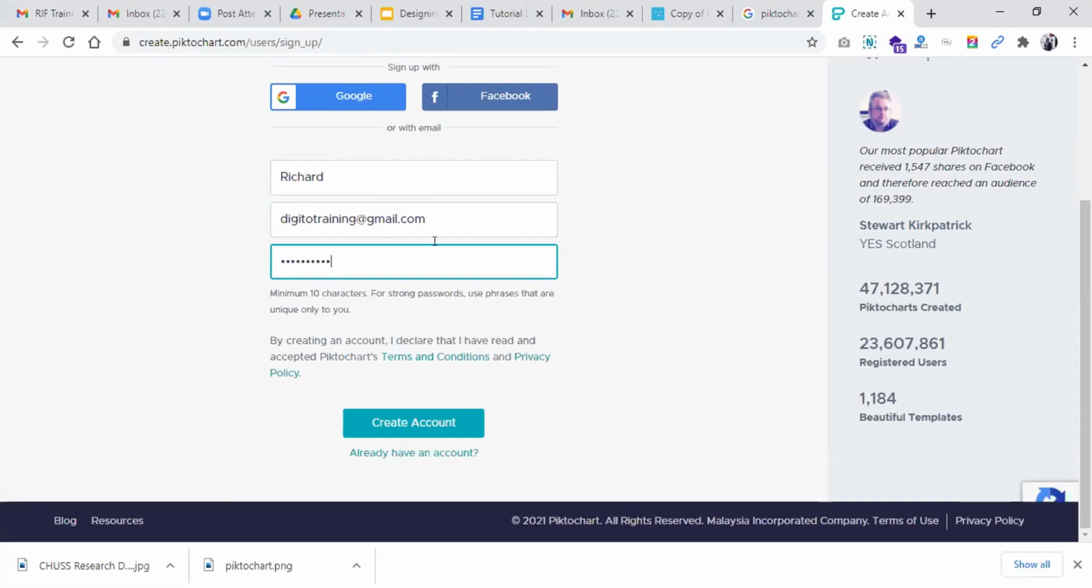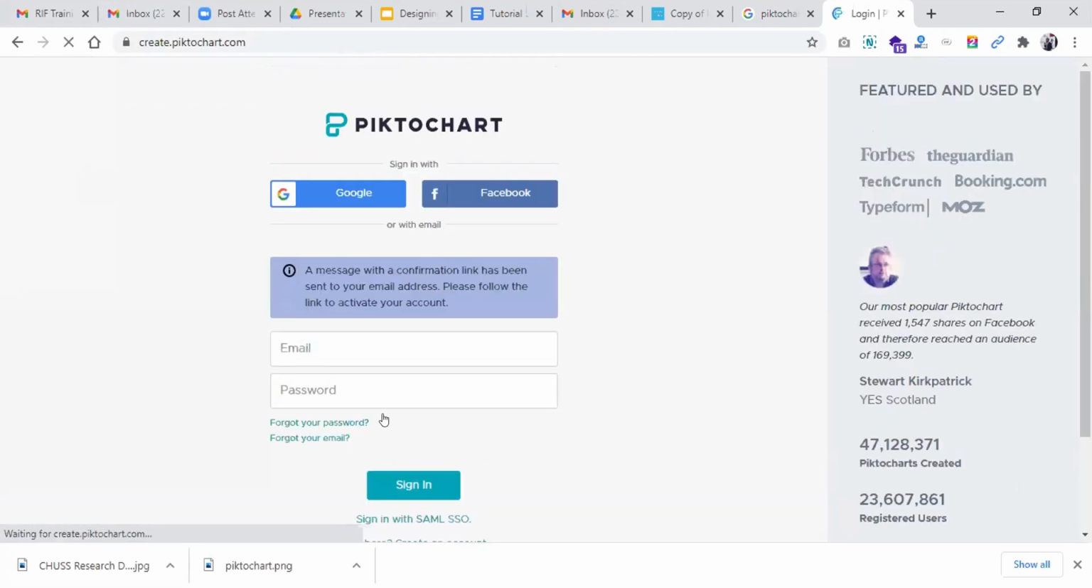So after double checking to see if you've put in your email well and your password, you click to create account. And it will bring for you this notice: a message with a confirmation link has been sent to your email address. Please follow the link to activate your account.